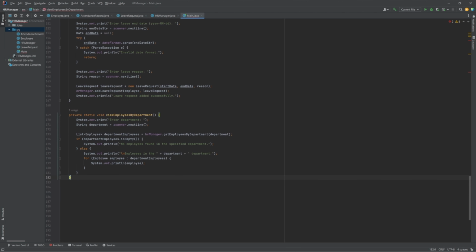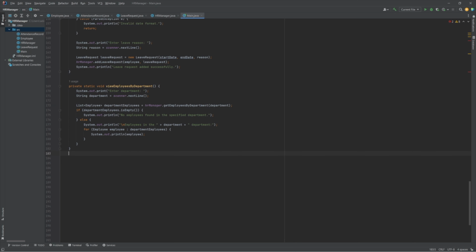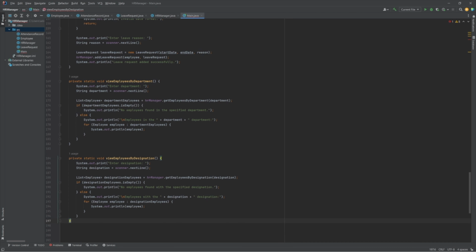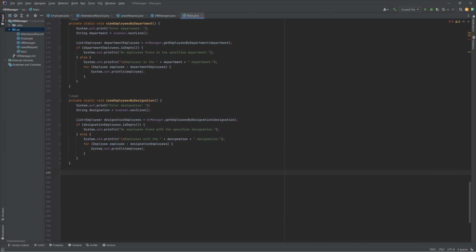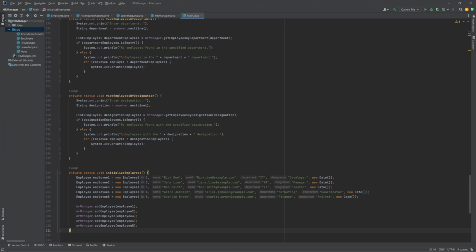The viewEmployeesByDepartment method prompts the user to enter a department and displays all employees in that department. The viewEmployeesByDesignation method prompts the user to enter a designation and displays all employees with that designation. The initializeEmployees method creates and adds several Employee objects to the HRManager to initialize the system with some pre-existing data.